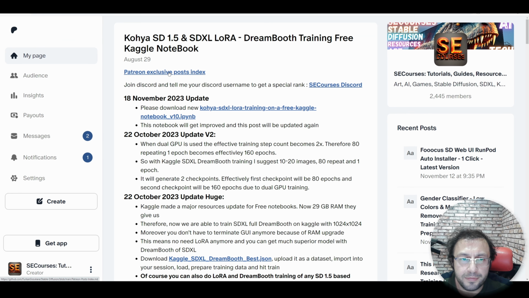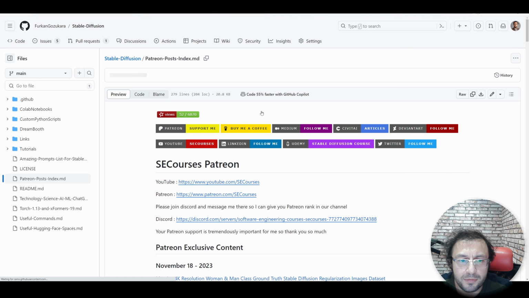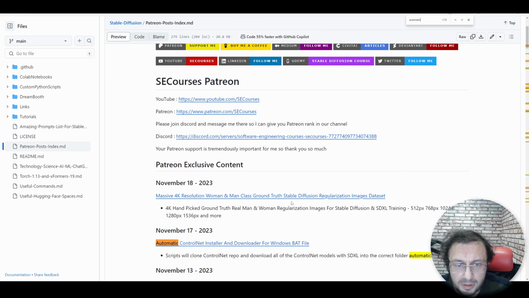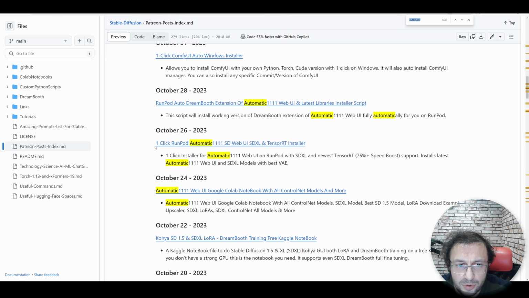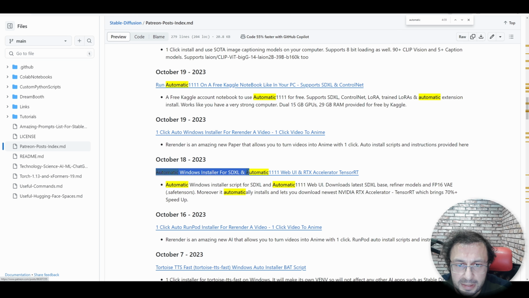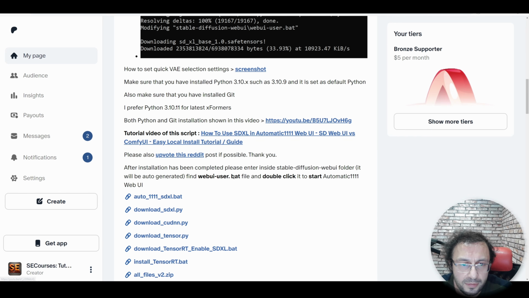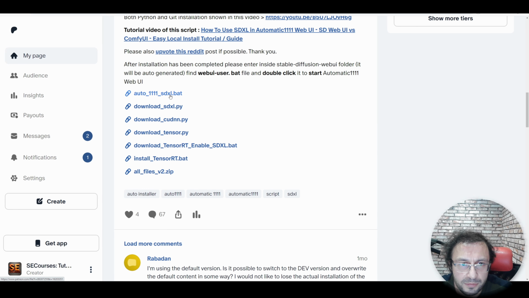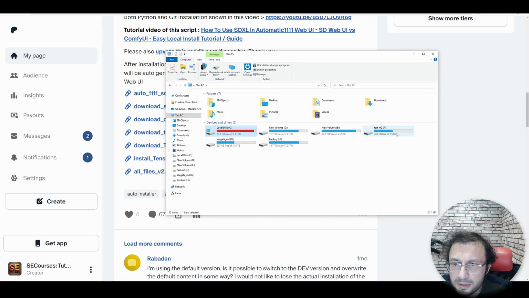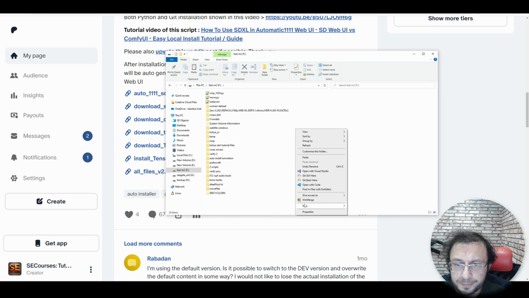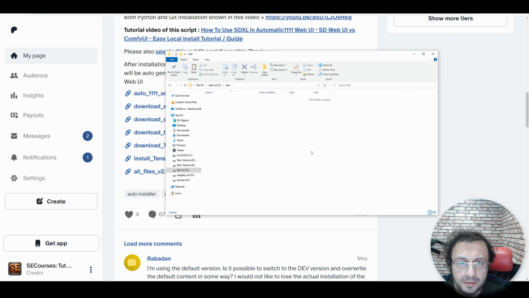I am going to do a fresh installation of Automatic1111 Web UI. Let's go to our automatic installer list. In here we have the Automatic Windows installer, which is the automatic installer for SDXL. So let's open this link. And we have the automatic installer bat file here. Let's download it. Where should we install? I will install it into my F drive. Let's say test. Let's enter inside test and let's double click.